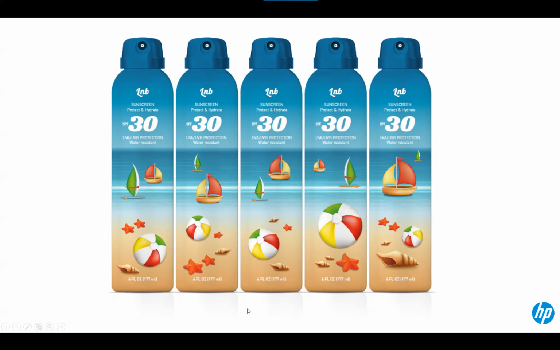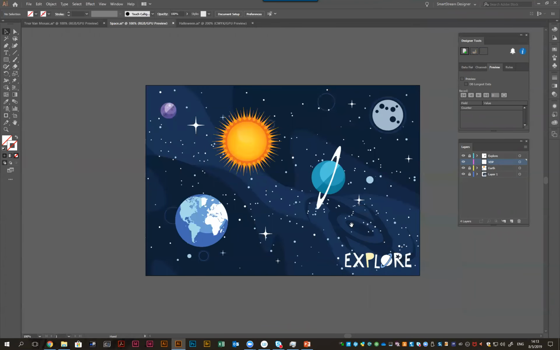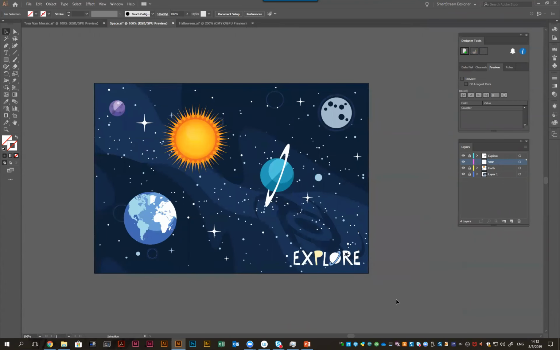Let's see how it looks on Designer. If I go to Designer, I have this space design over here, and I'll create a frame. Again, this frame can be any shape that you want as long as it's closed.